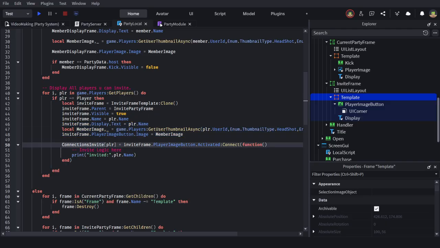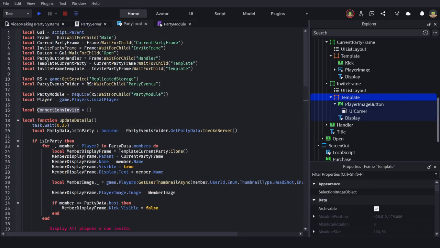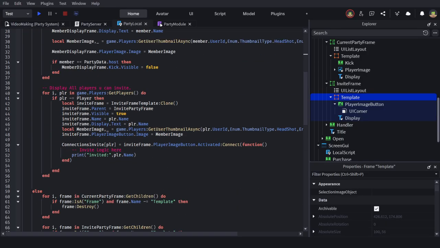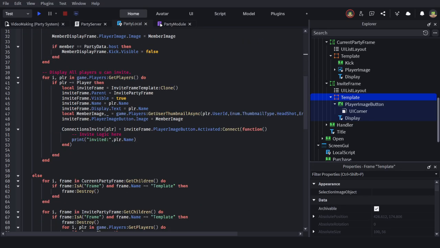I stored it, so I'm going to say in this table right here. The reason why I'm putting it here is we don't want to make a connection every time we update details. This will cause memory leaks later on. We want to actually be able to destroy and disconnect this. So I'm going to say connection invites for each player, and that's going to be equal to the activated function.